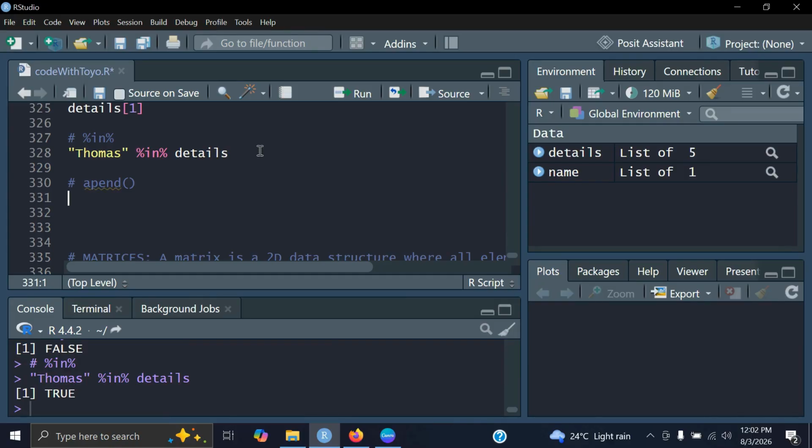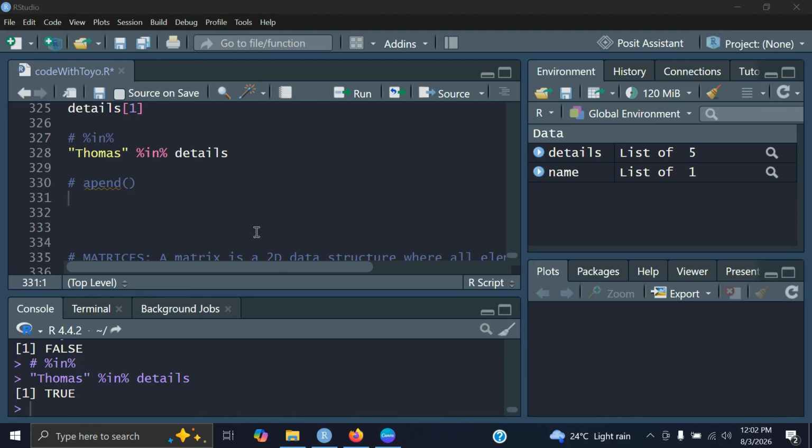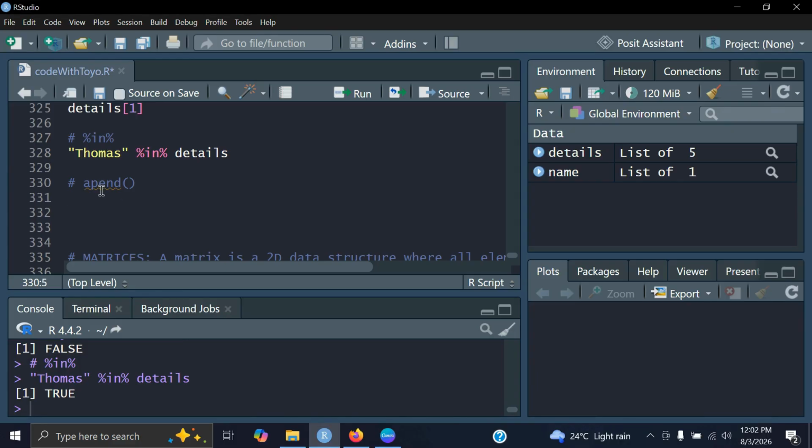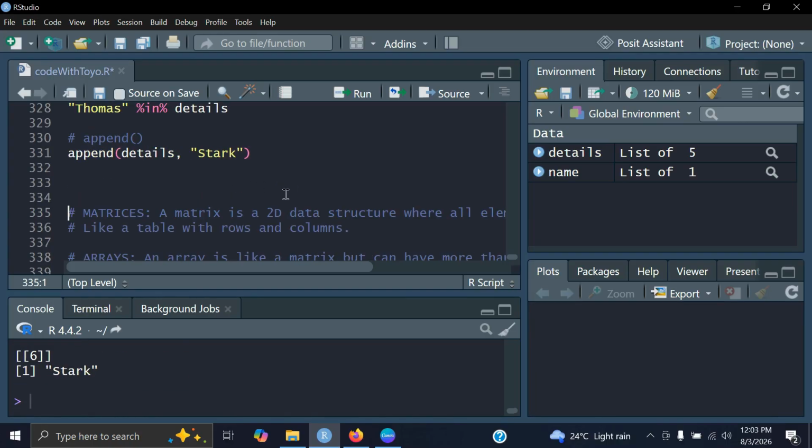So maybe we want to add a new item to that particular list. Since we have a name, maybe we want to add a new item. Append should be a double P. So you can go ahead and do the append method. What do you want to append to? Details, and what updated value do you want to add? Maybe it's Thomas, let's say stack or something. So automatically you can see stack is added to Thomas, and we now have 6 items, not actually 5 items.